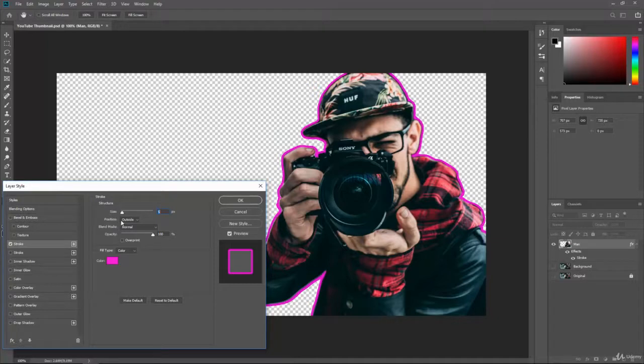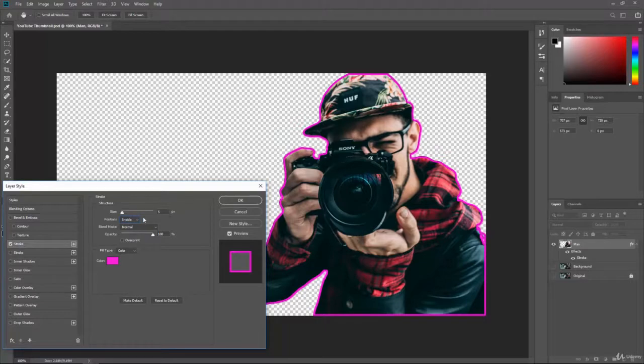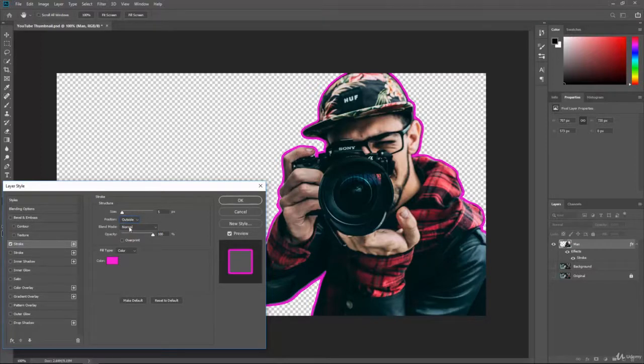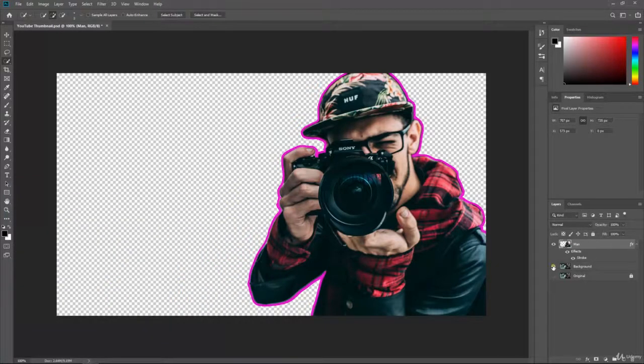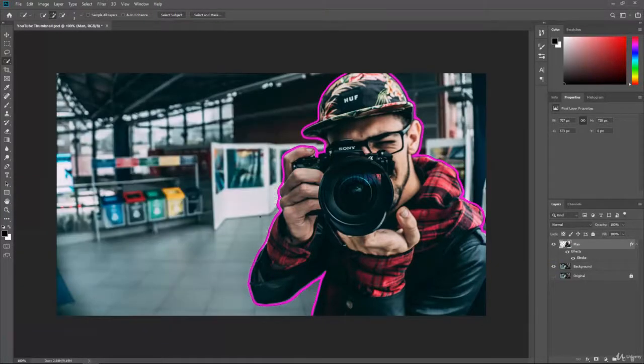Make sure that the position is set to outside. If you have it on inside, it'll actually go to the inside and cover up some of the image. We don't want that. And center is going to find the distance between the inside and outside, which might look okay for your image, but I'm going to use outside for now so that the stroke is completely on the outside. And then the blend mode to normal and opacity to 100%. And then let's go ahead and hit OK, and let's bring our background layer back in. So now you can see what's happening here.